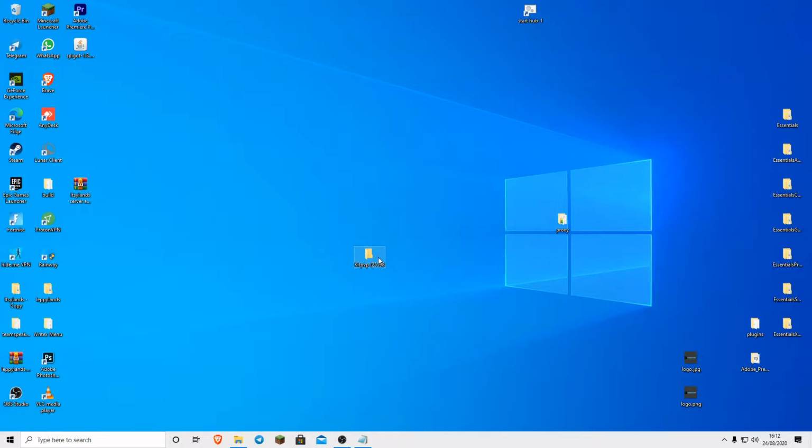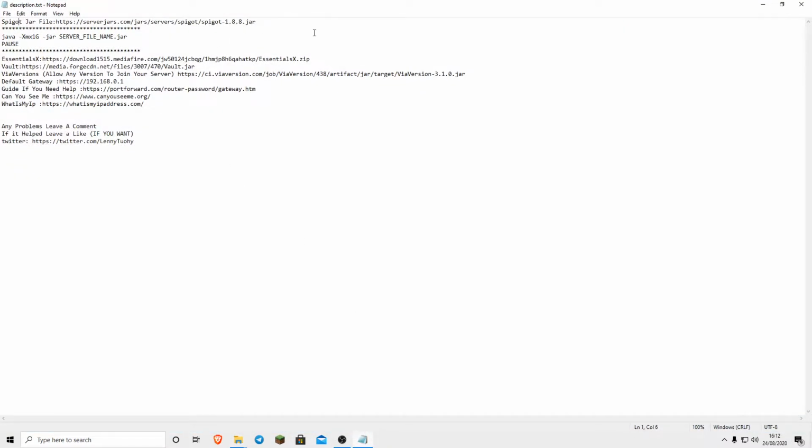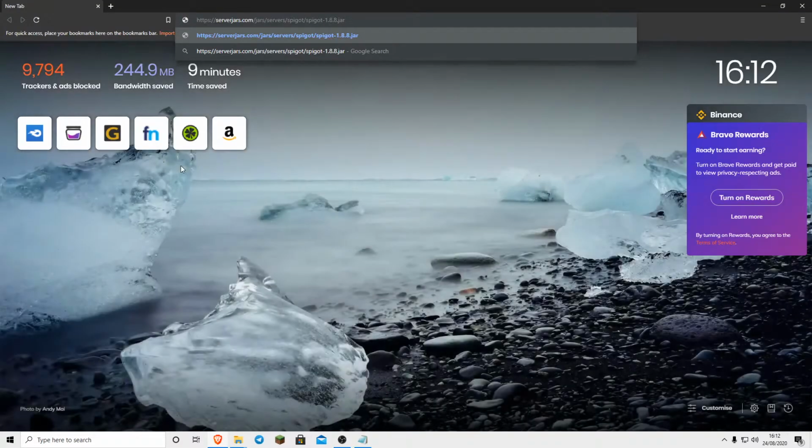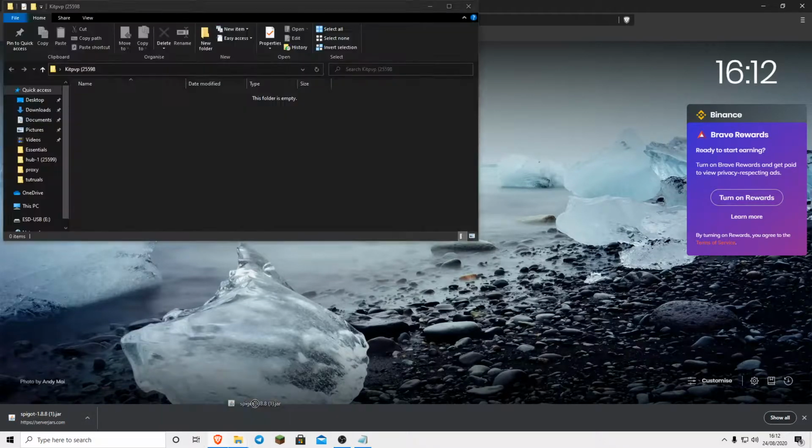Once you've done that, you want to go into the folder, and in the description you will find the Spigot jar file download link. You want to copy that and paste that into your browser and it'll download the jar file straight away. You want to drag that into your folder.